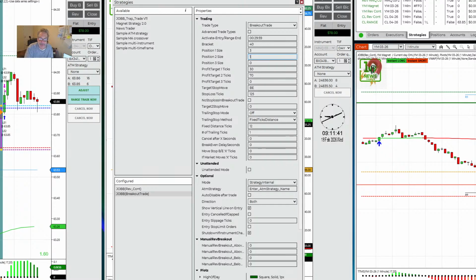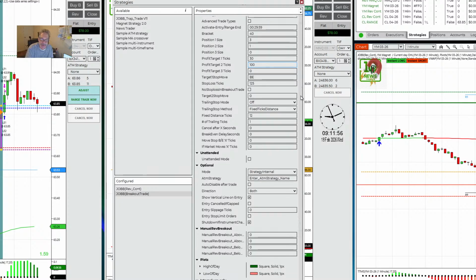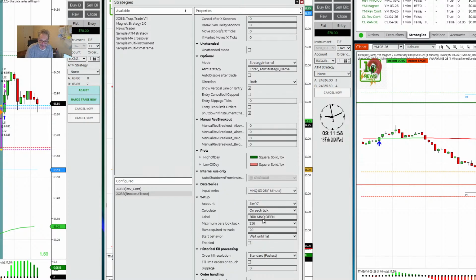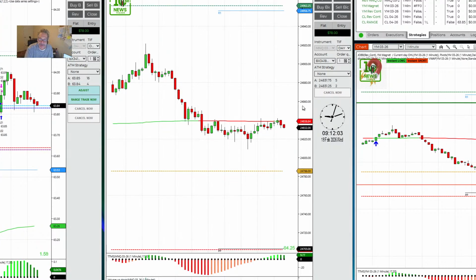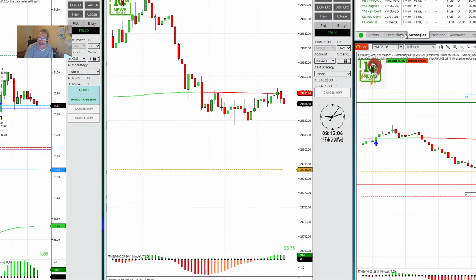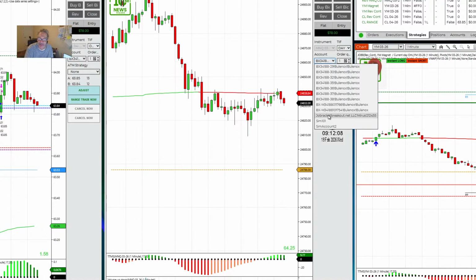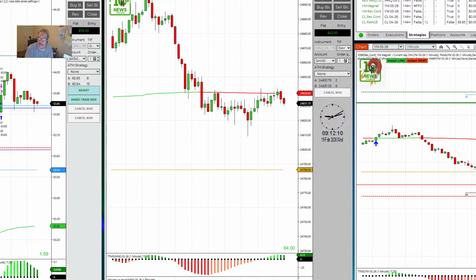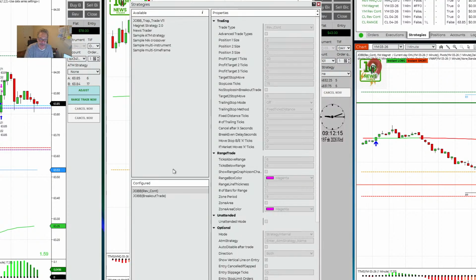I usually do 3 contracts on my first target. And I usually do targets of 30 and 100, somewhere in there. Stop of 125 with the same break even for the target one stop move. Label BRK MNQ open. When you have an event that's 0 on the time, it'll generate the brackets right away. Order submitted. Order canceled. And those are manageable brackets.